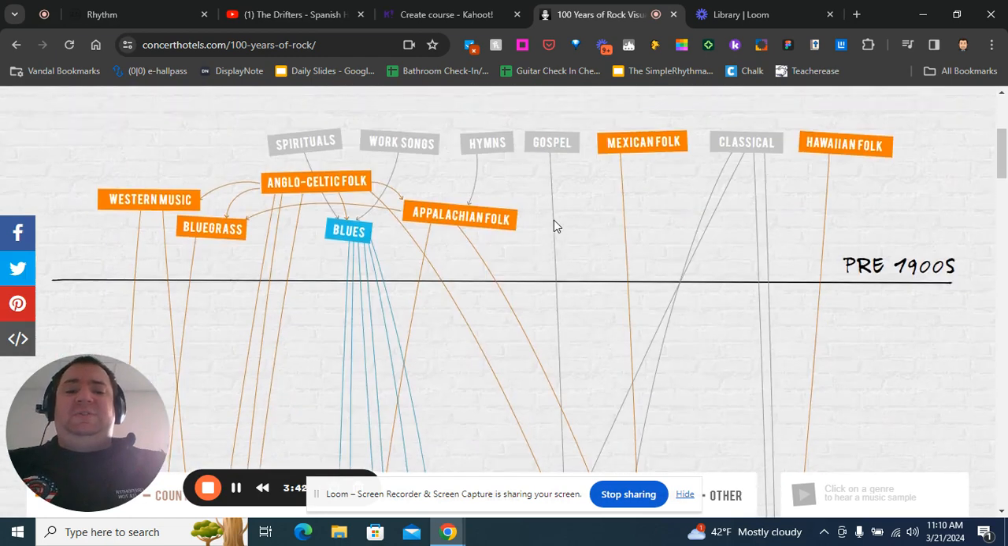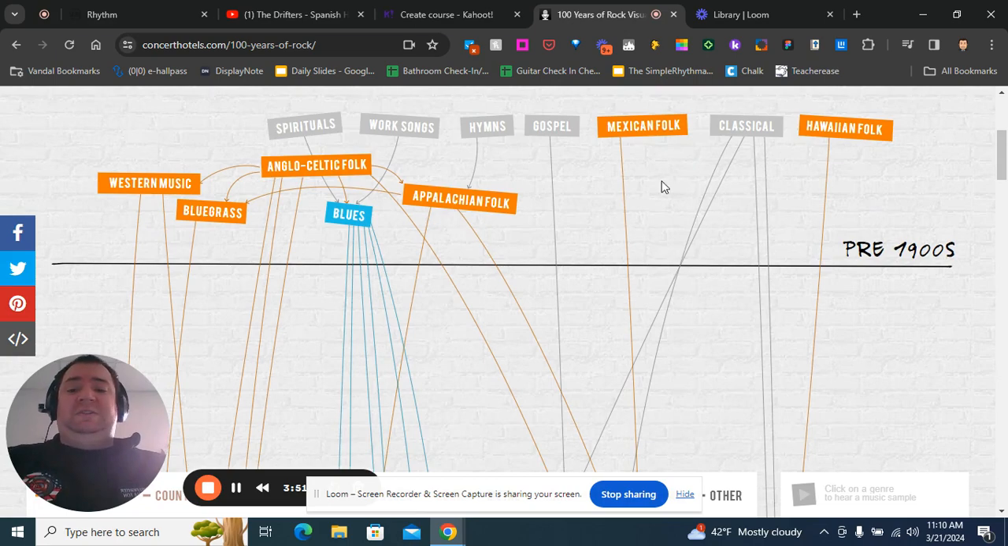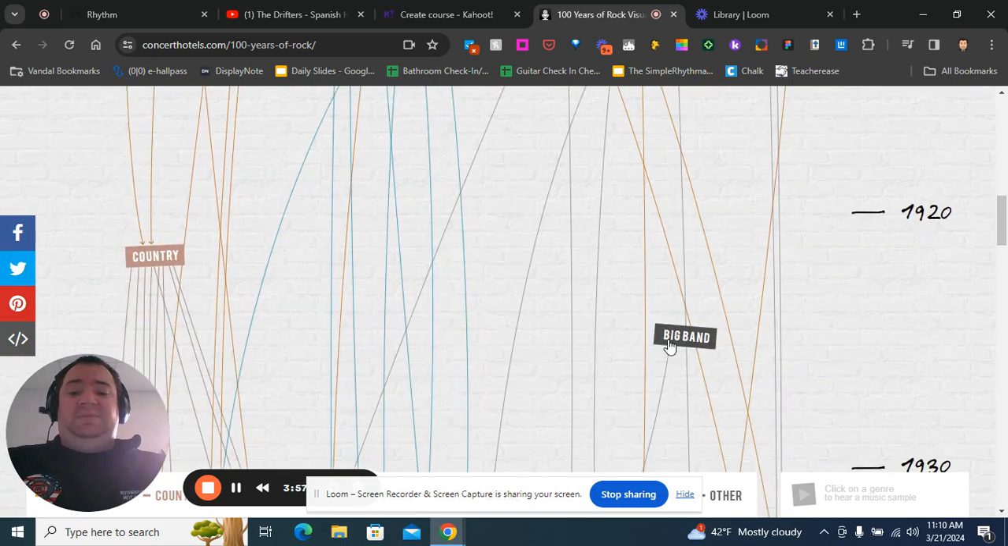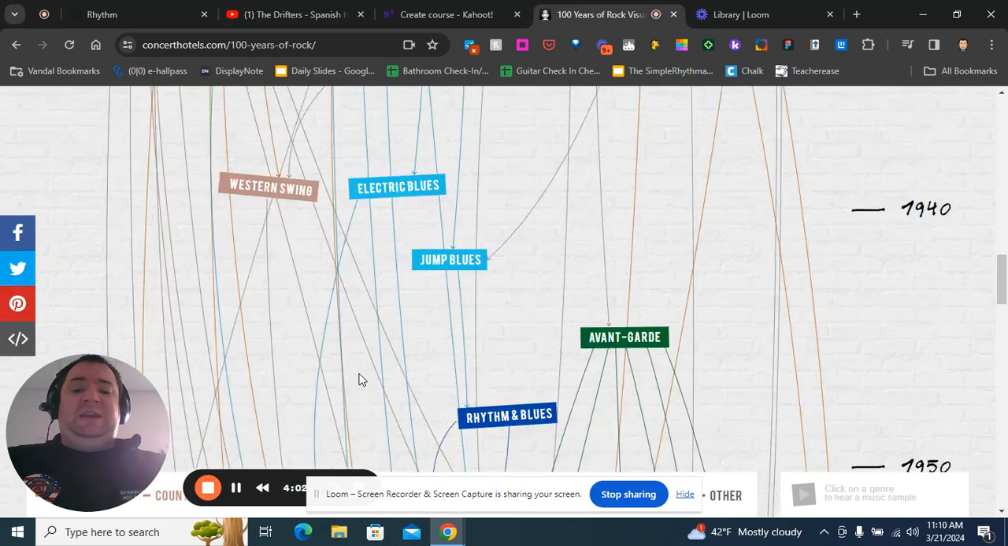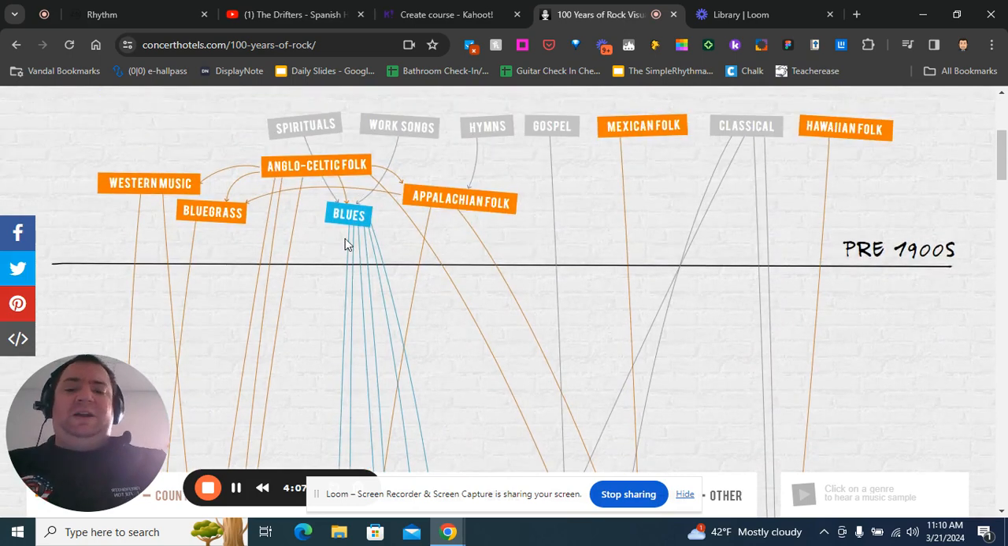So let me talk you through this. In the gray are things that aren't really considered rock and roll, but they are considered things that helped rock and roll become what it is. So spirituals, work songs, hymns, gospel, classical music, jazz, big band, country, swing. I also lump blues into not really rock and roll.